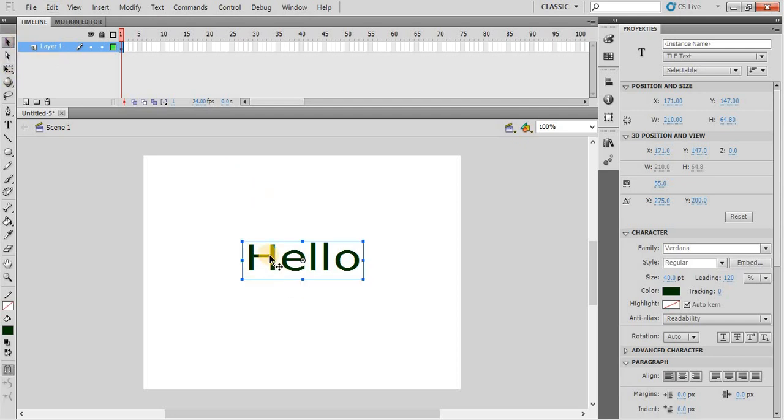Now we will use the select tool. Okay, here in this animation we want the different letters to come from different directions and then join together at the end. So how to do it?